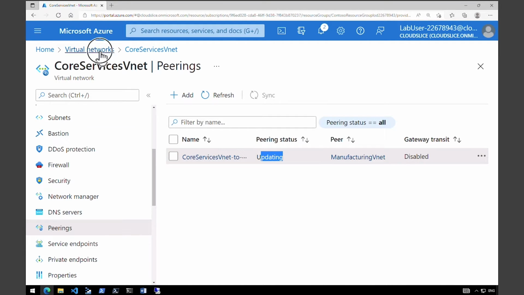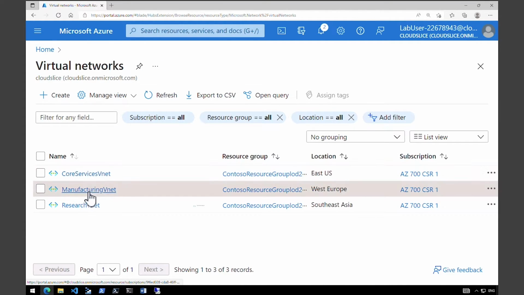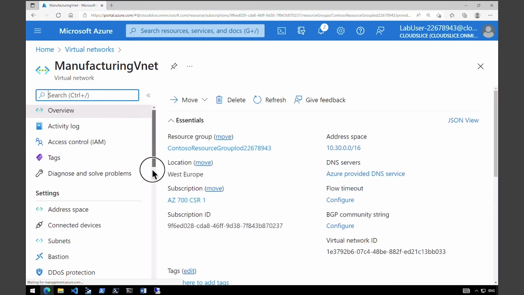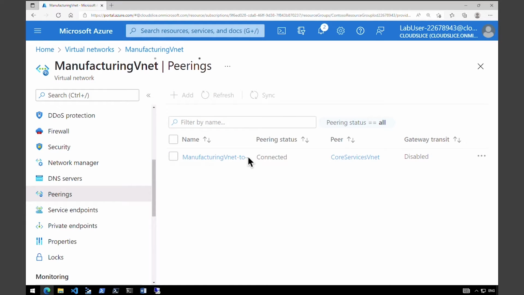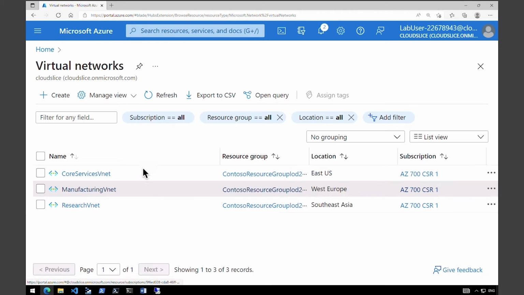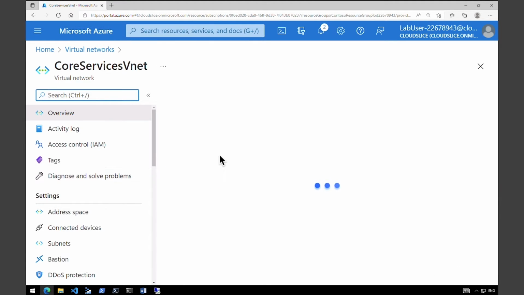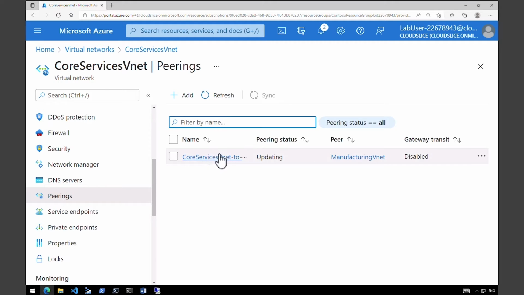At the same time, we can go to the other virtual network, which is manufacturing VNet, and under settings, go to peerings. We should be able to see that there is a peering created and the status is connected. Let's go back to the core services virtual network, peerings, hit refresh, and the status has changed to connected. So now we have the peering connected between these two VNets.